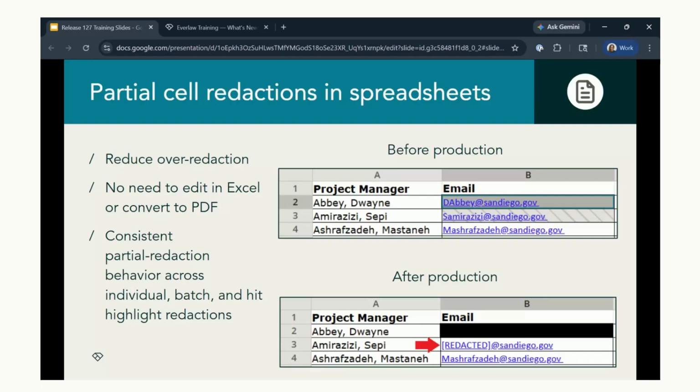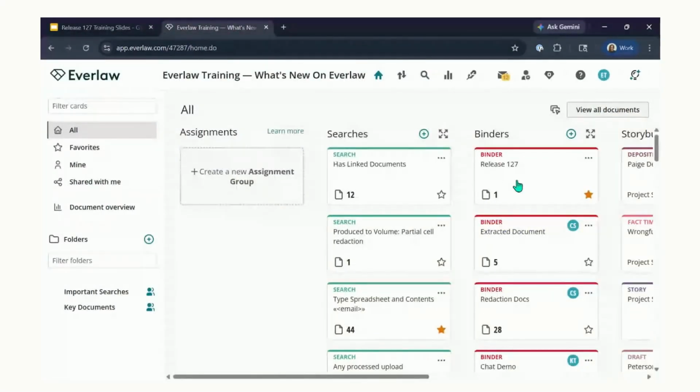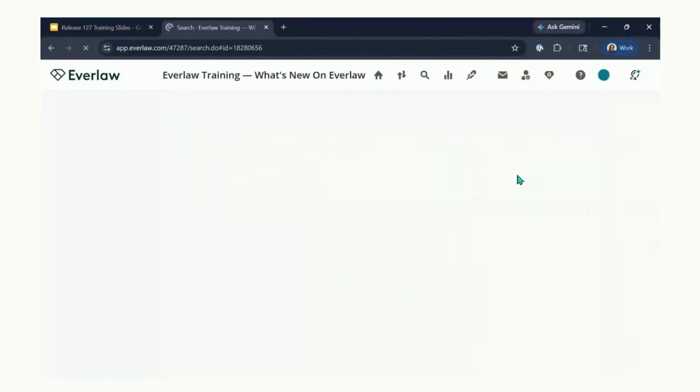And lastly, the same partial cell redaction behavior we'll take a look at is available for individual document redactions, batch redactions to multiple documents, and hit highlight redactions. All right, so let's go ahead and take a look at this in the Everlaw platform. I've got a binder here with a document I'm going to use.